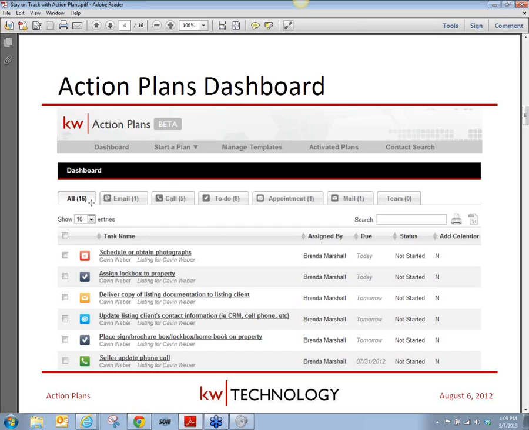So all of the items on a plan would be in the All tab. If you want to look at only the email that you're required to do, that would be under the Email tab. The phone call tab. Your to-do list, which might not fall in email or calling, it might be picking up a lockbox or dropping off a sign, that's in your to-do list. Appointments that you might have, regular mail that you might have to do, and then if you've assigned it to a team member.